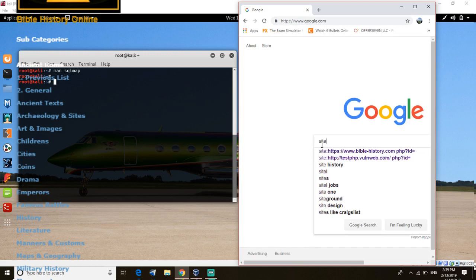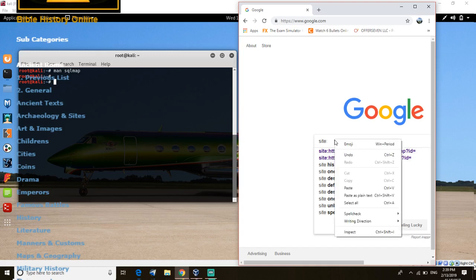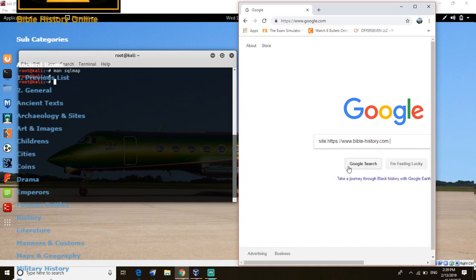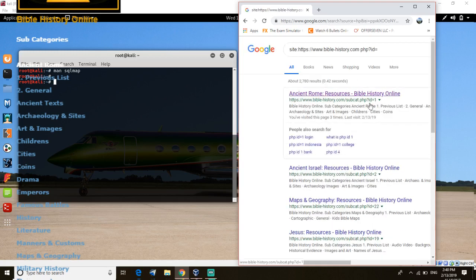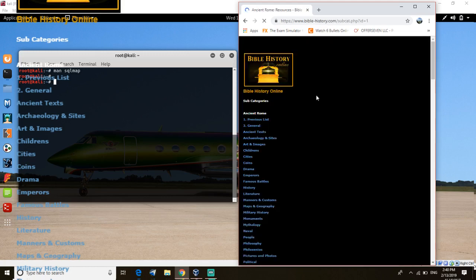We type site, and 2 dots, then you paste the site. You give it a space, PHP, question mark, ID equals, and enter. It will give you the IDs if they're available for this website. This website uses a kind of PHP database. It will show you in the SQLMAP tool. Now you got the website and the ID.